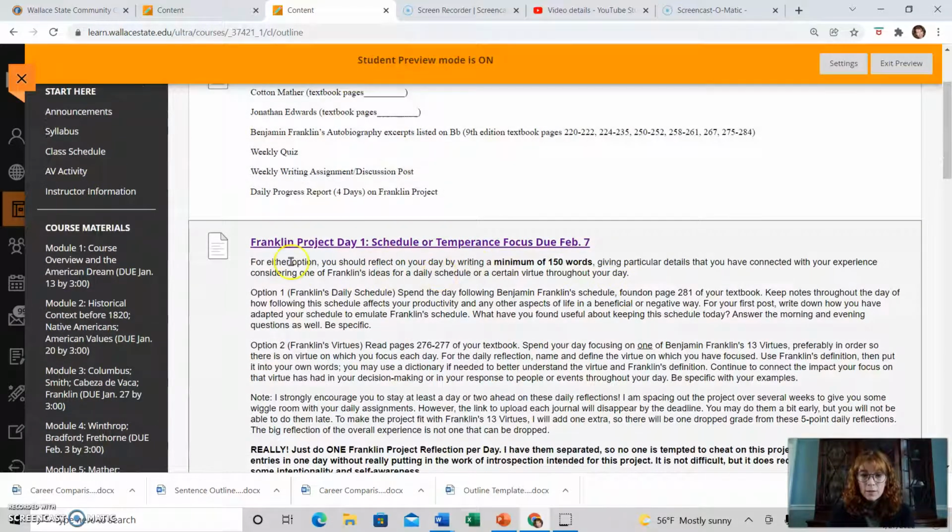so you can see. Like day one, you're either going to reflect on the schedule you kept, or you're going to reflect on the first virtue, which is temperance. And the virtues I want you to do in order, the order Franklin did them in. I don't want you to pretend that you are alive in 1771. I want you to be alive today and apply these early American principles to your own life and see what value you can get from those experiences.